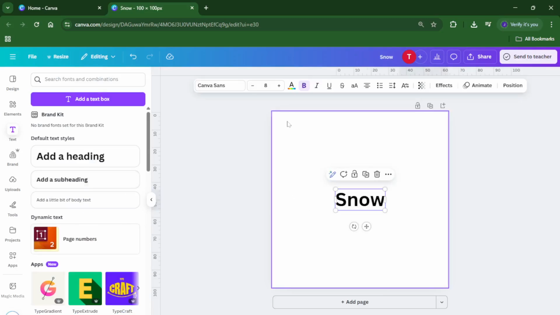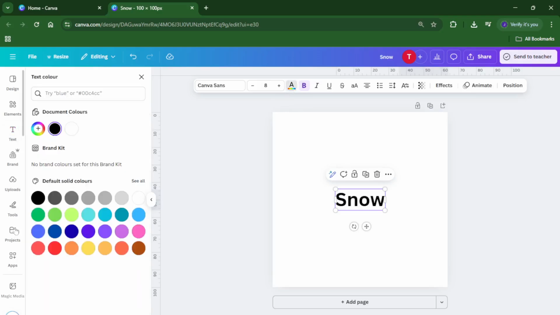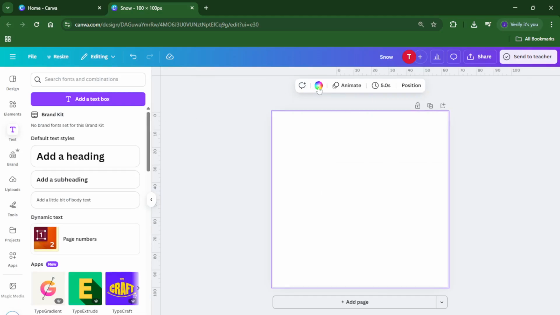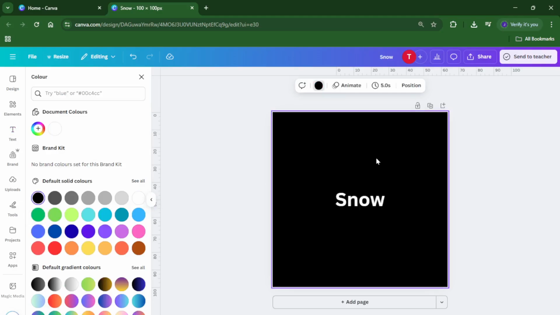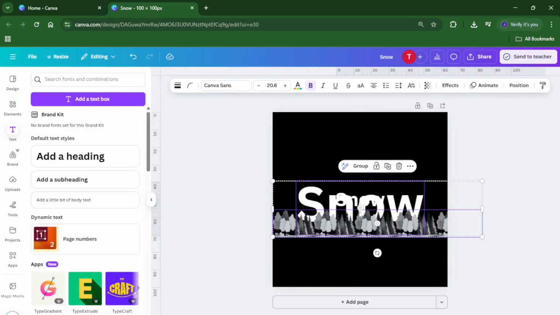Now it's time to bring in our imagery. In the Elements tab, search for a tree. Something simple like a silhouette of a pine or fir tree works really well for this effect. Once you add the tree to your canvas, click on it, then hit Edit and look for the filter settings. Choose Noir to turn it into a dramatic black and white image. The Noir filter helps your tree element blend more seamlessly with the black background and white text, unifying the whole design.